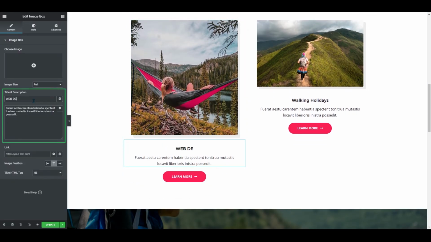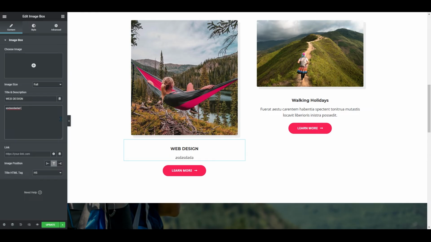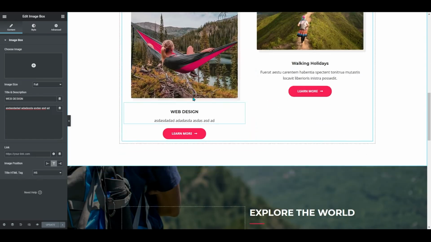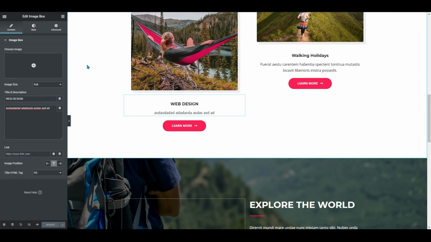Now let's change the title. Let's say, and here I have some demo text. I can just write anything I want to. Now I've changed the text, and if I click on update, now it's going to save all the changes I've made and the website is updated.